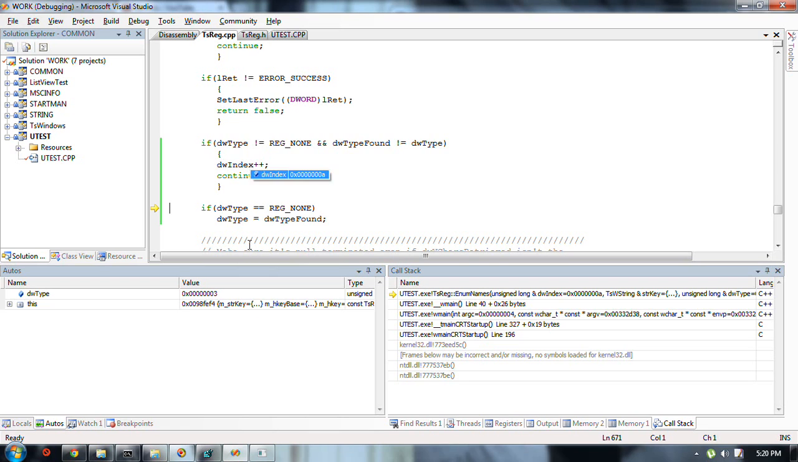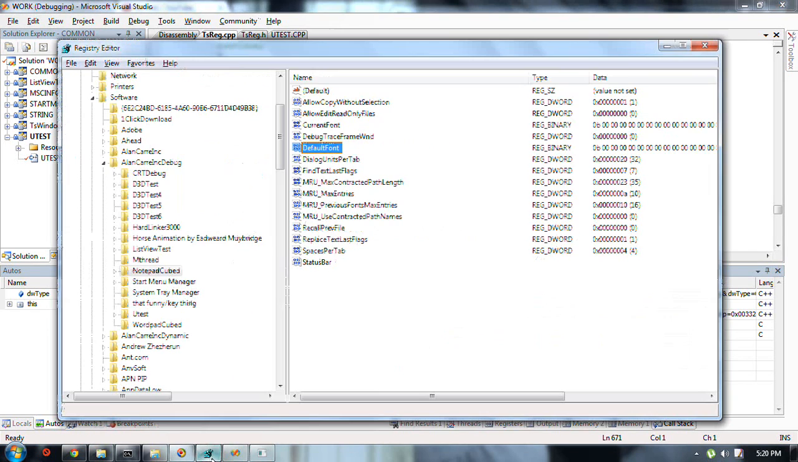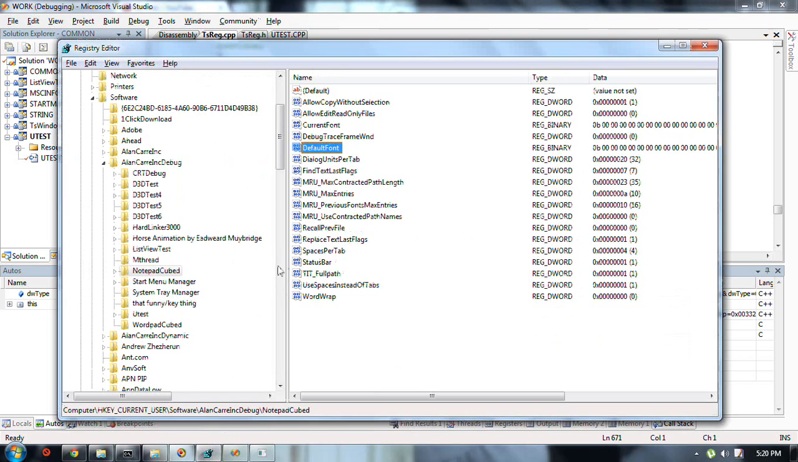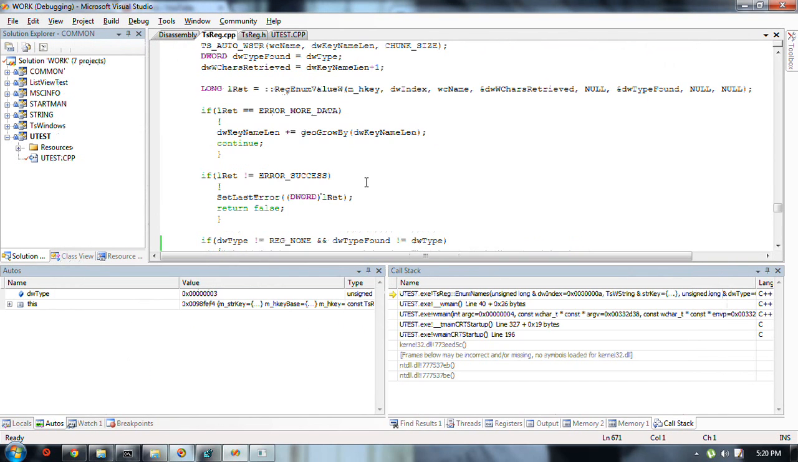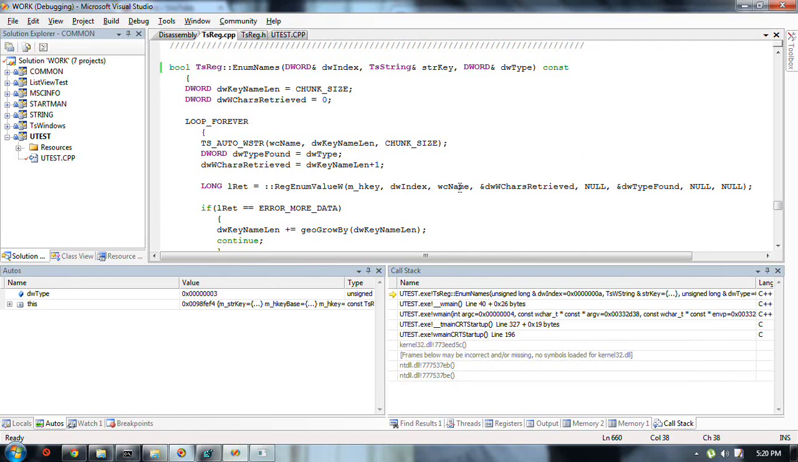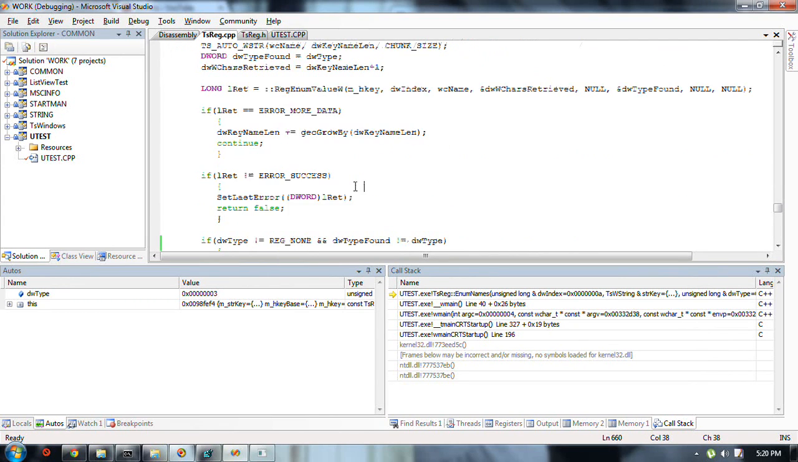Index is 10. Doesn't look right, index being 10. Counted, but it doesn't have to be in this order. This is alphabetic, right? So that's got nothing to do with anything. And the name, current font, that's correct.